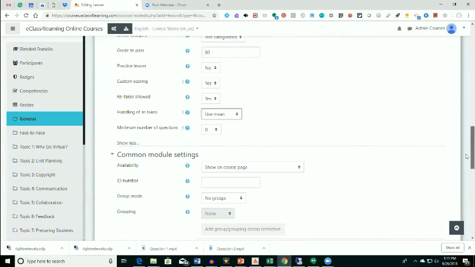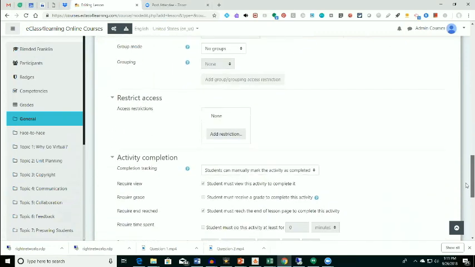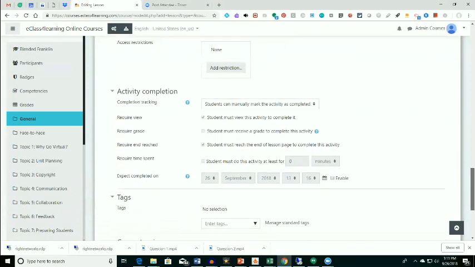And let's see, anything else that I want to do? Okay, so let's talk about activity completion. And by the way, everything in Moodle will have this option once this is set up at the site and course level. So my options are students can manually mark the activity as completed and show activity as complete when conditions are met, which is the one that I usually like. So that means that Moodle's going to track it for me.